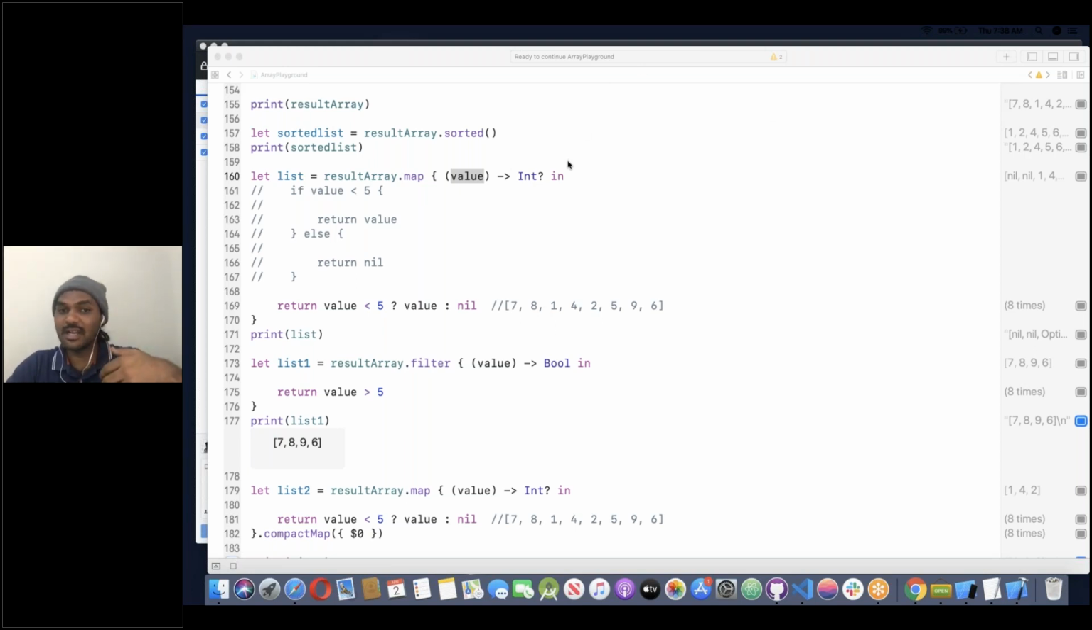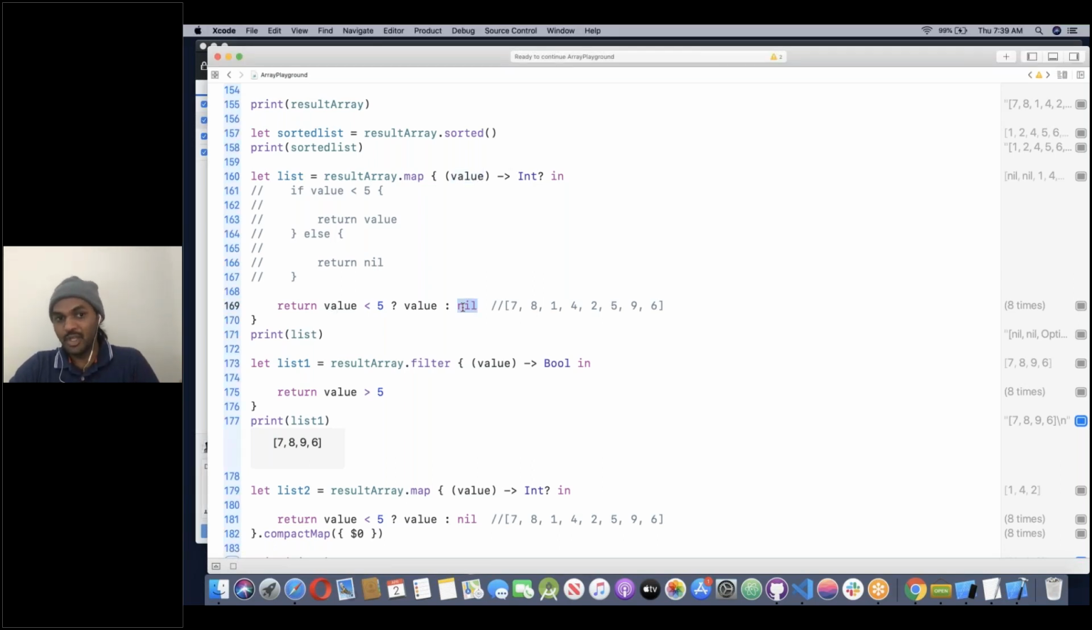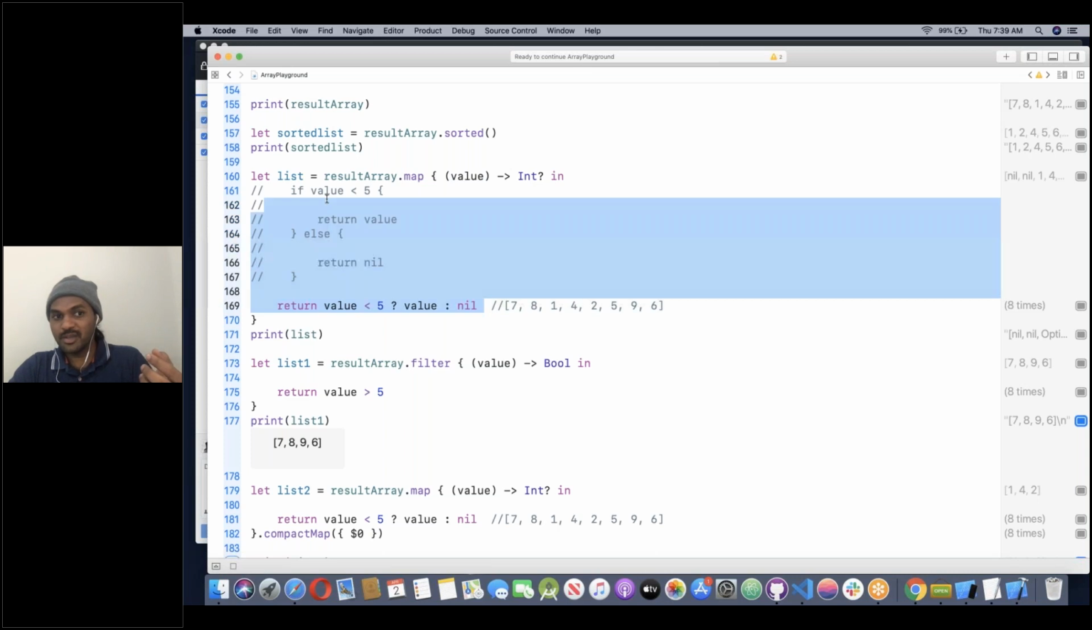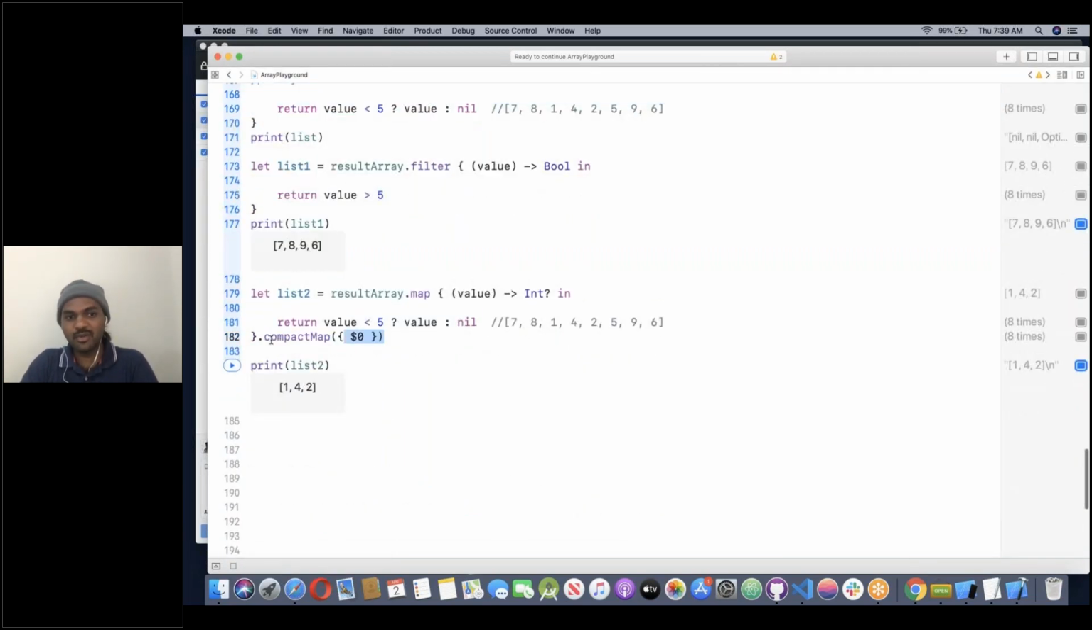And what is the next level advantage? You can write custom logic inside the map and you can eliminate data by using nil. So whenever you use a map, you can return a result or a nil object. In order to remove all nil objects, simply say compactMap of $0. This compactMap will remove every nil object from your list of data.